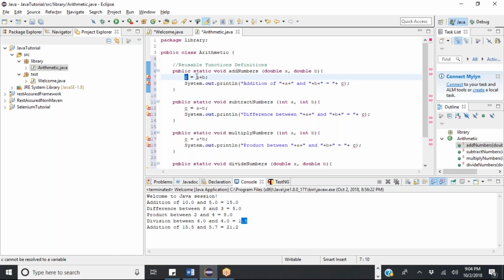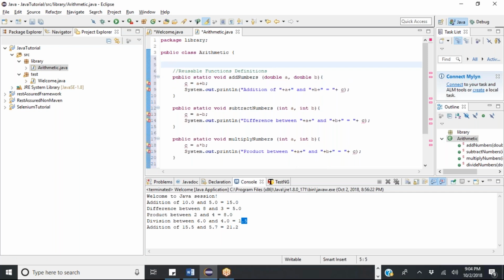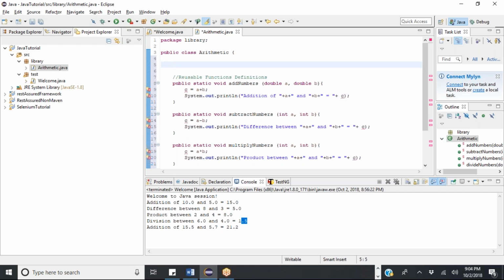Why? Because we haven't declared C, right? A and B we have declared because they are a part of the functions. So simply I have to declare C. What should be C's data type? As we have seen, it should be double because when I add two double numbers, it will result in a double, not an integer, right? So let's make it double C.